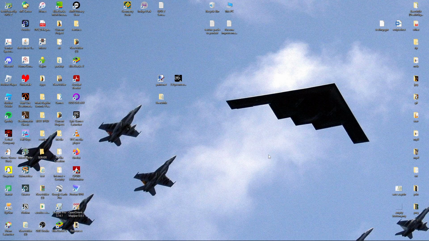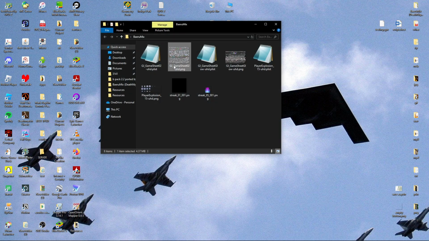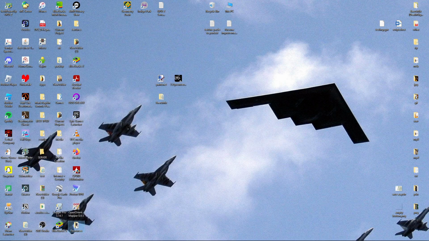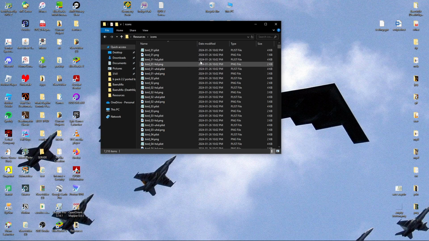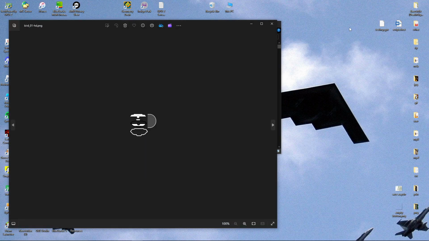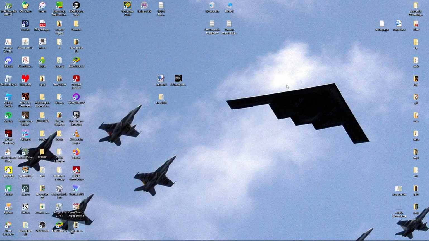The problem is the places where textures are stored is different from 2.1 and 2.2. The biggest difference is that icons are stored independently. In 2.1, they were stored in game sheet 02. I'll use this texture pack as an example. All the icons are stored here. However, in 2.2, they're stored in a separate folder independently with one texture for each icon instead of all being stored together. So that's the first big issue.